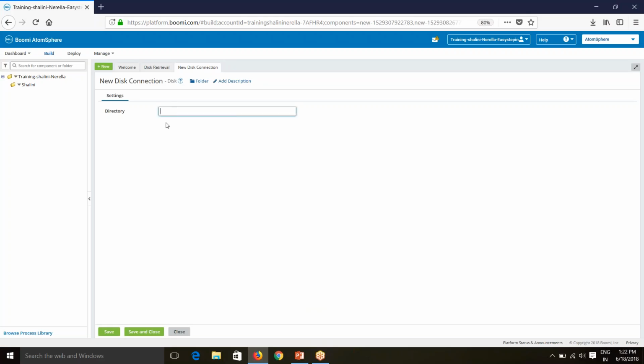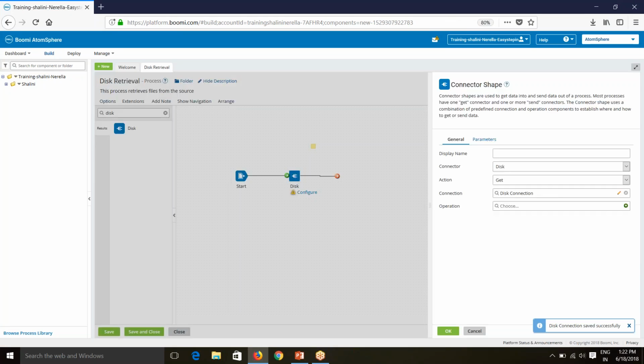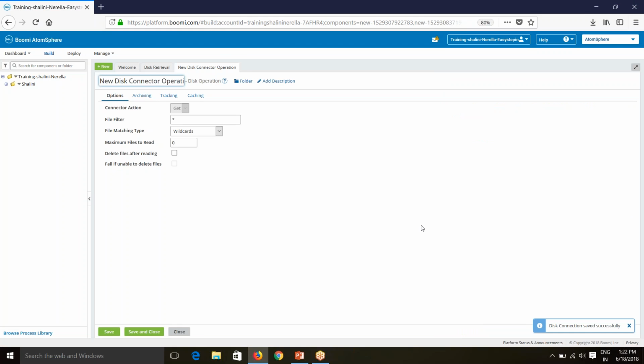So in the connection, I have to specify the path here. Connection specifies where I'll have to connect to, and operation specifies how I'll have to connect, which means which files I'll have to retrieve. So when I say star, it retrieves all the files. Or if you want to say only files starting with A, I can say A star. So you can specify the filter here. And matching file types can be wildcards, regular expressions, and exact.